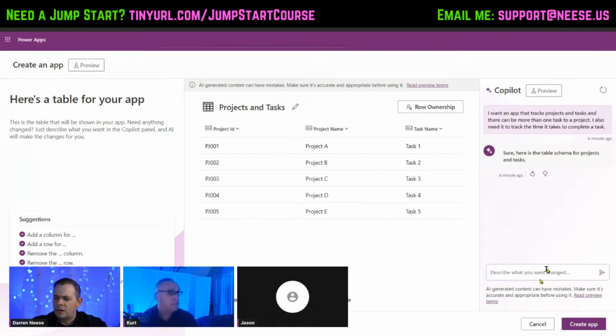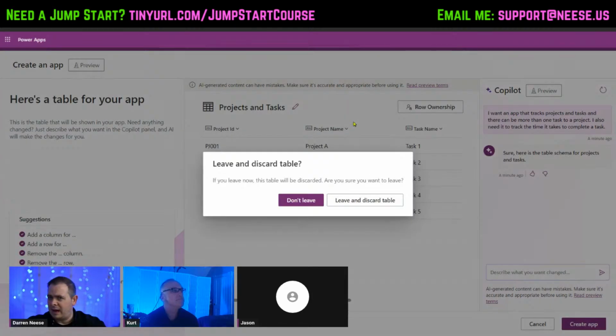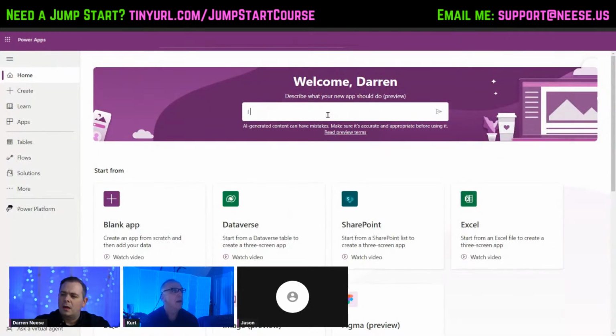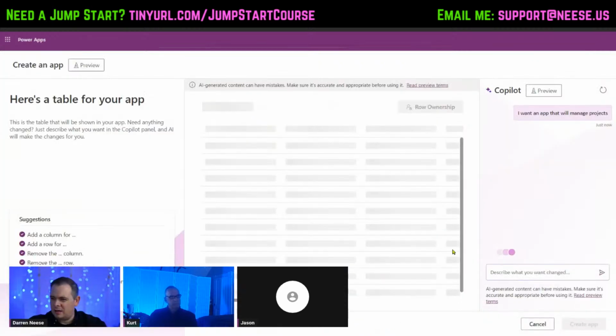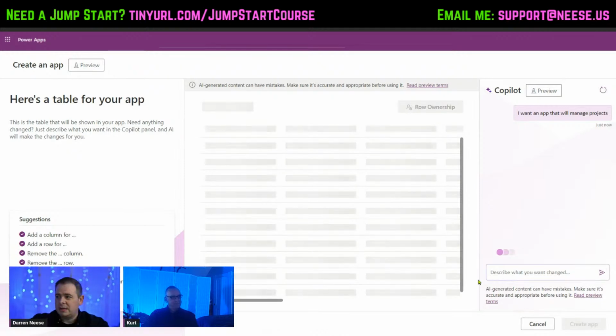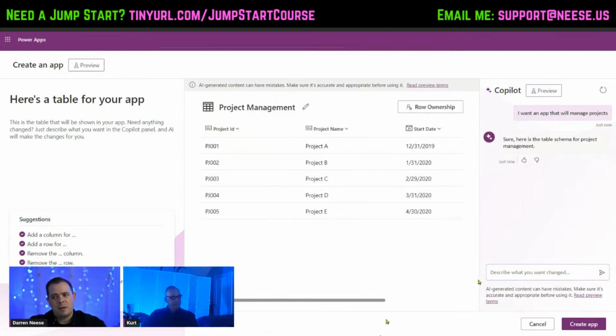So maybe we need to break this down more simply. I'm going to hit back and say leave and discard table. I want an app that will manage projects. I'm just going to give it something as simple as that. And this will be our one end of the one-to-many relationship. And then once it creates the app, perhaps we can tell it, okay, now I need to track tasks.